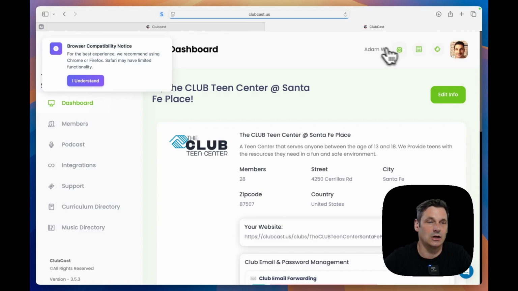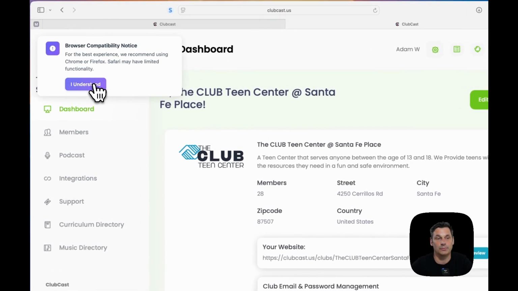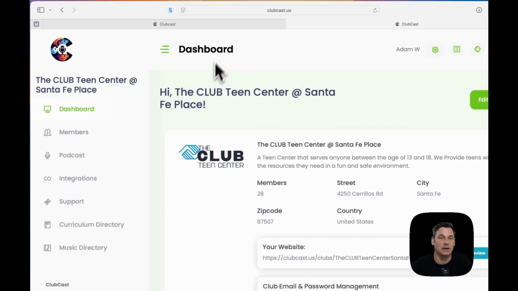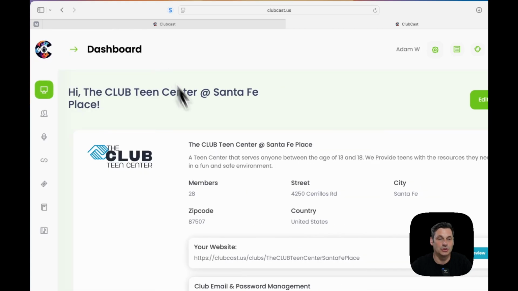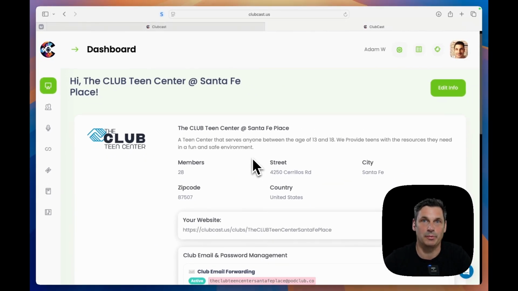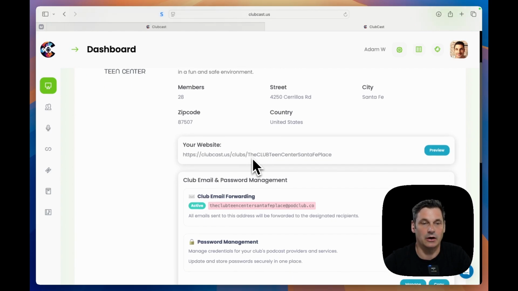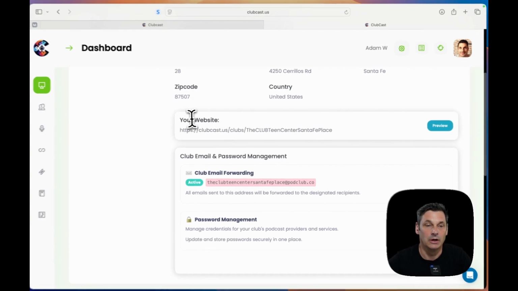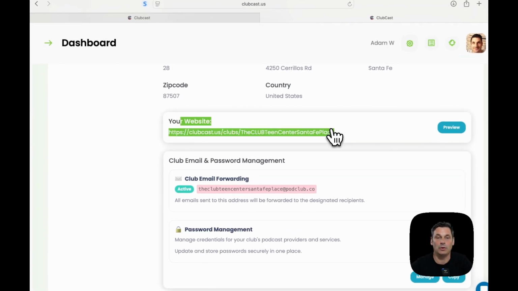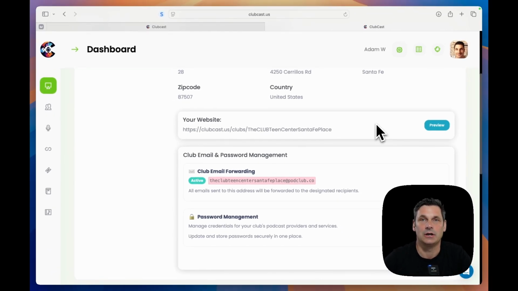When you first get logged into ClubCast, Chrome, it's telling you, is a better browser. You can close this side menu tray, and I'm going to take you through the dashboard page to start. So on this dashboard, you get a little snapshot of your club, a quick overview. It has the website that will be built for you that has a web page that shows off all the podcasts that you do at your club.